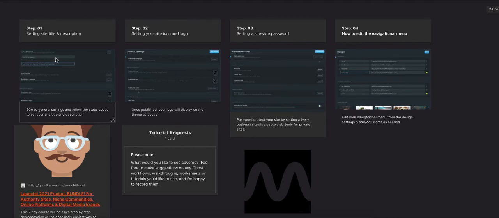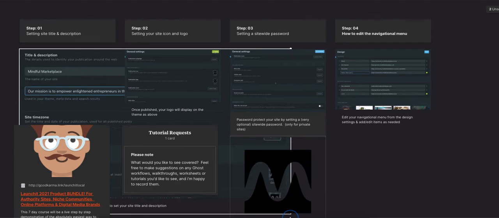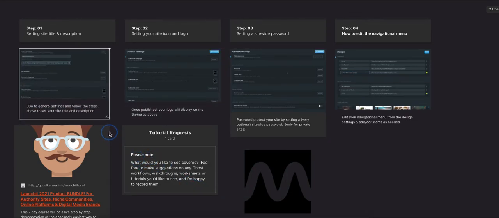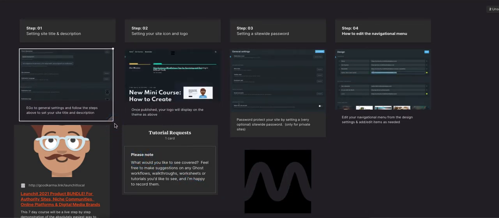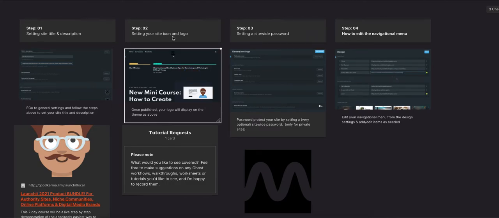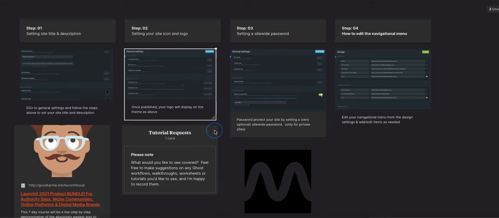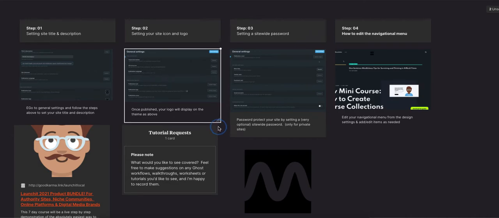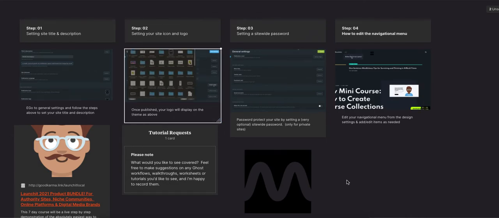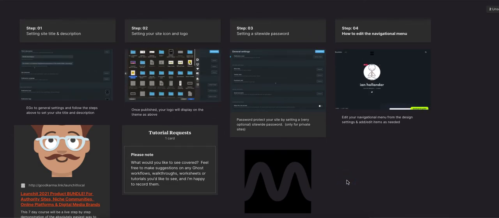So these are all relatively easy. For an example here, this is setting a description, right? So I cover where to do that. Here, the icon and logo. Again, these are all really simple things, but it seems that people are struggling to figure them out if you're publishing on Ghost for the first time.